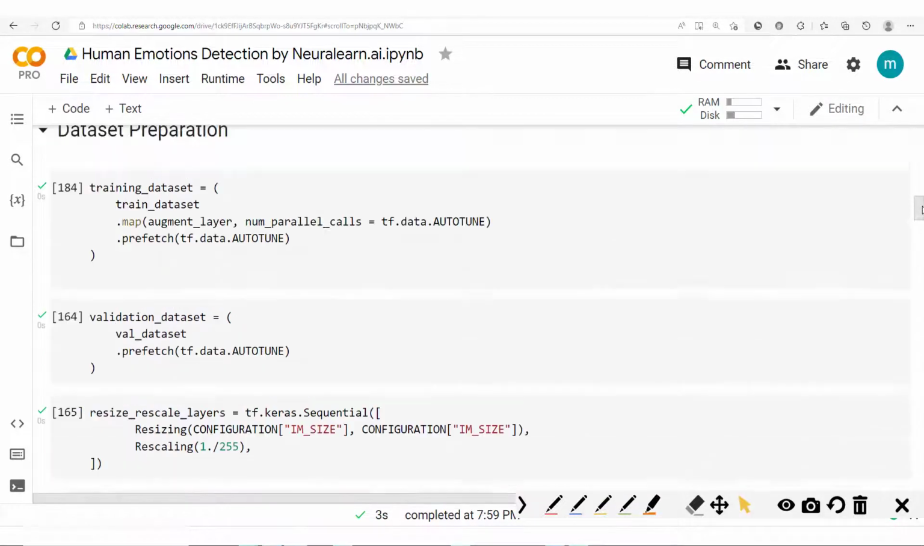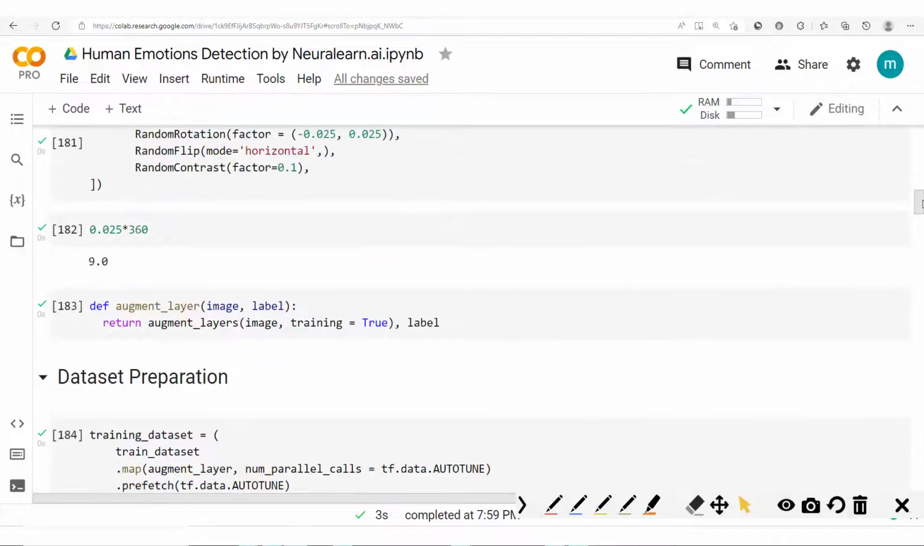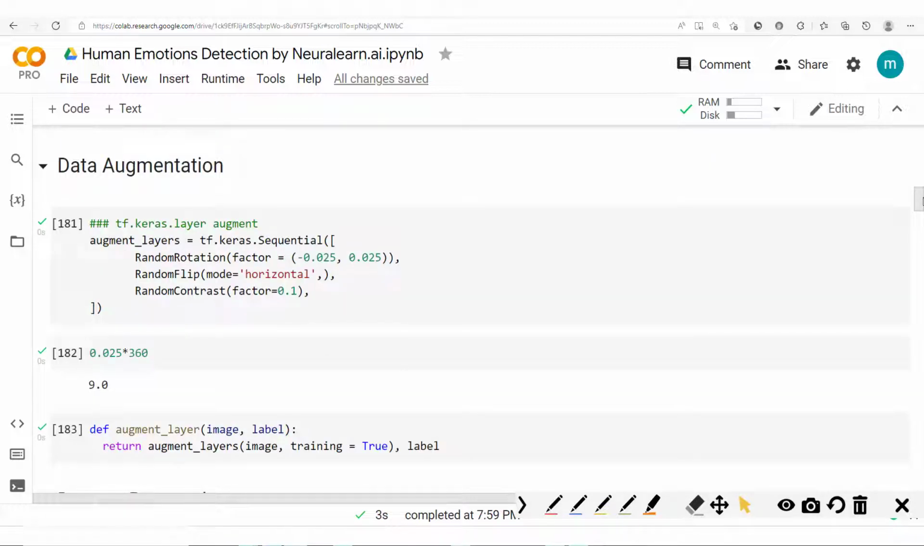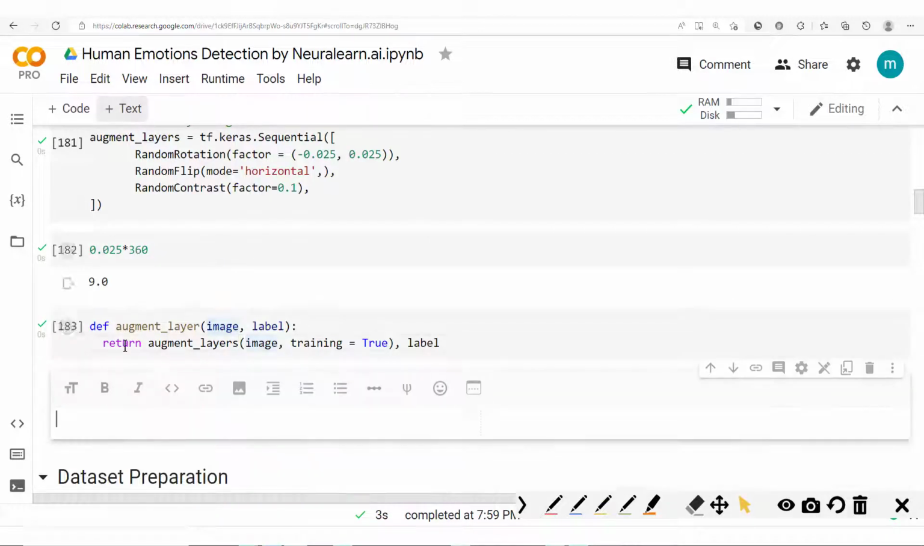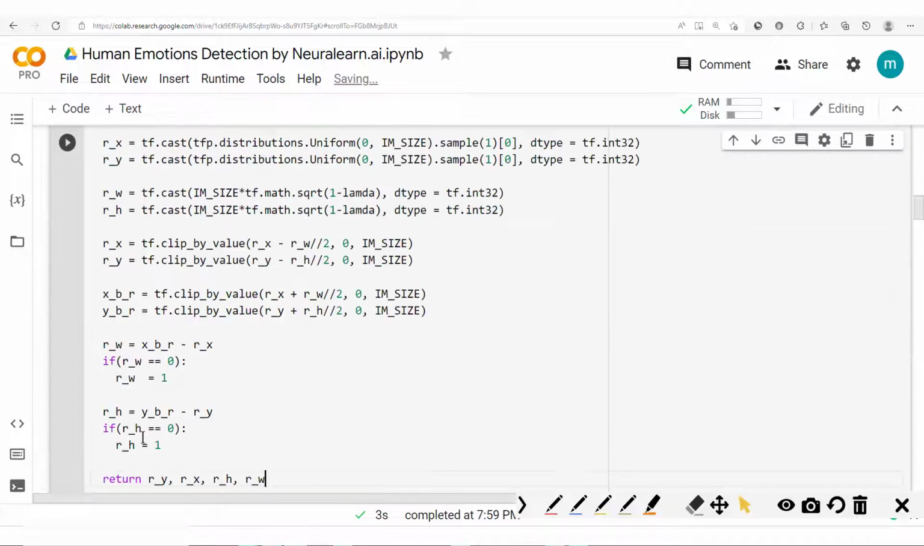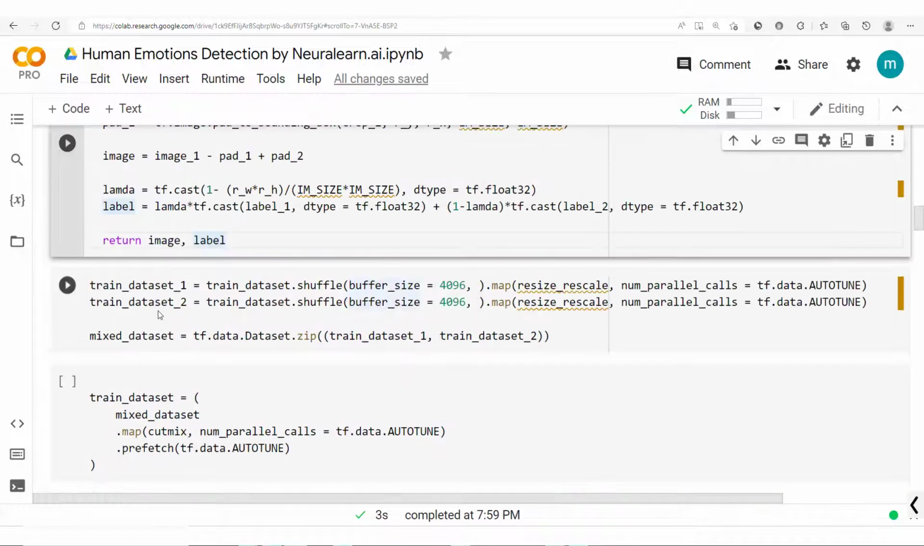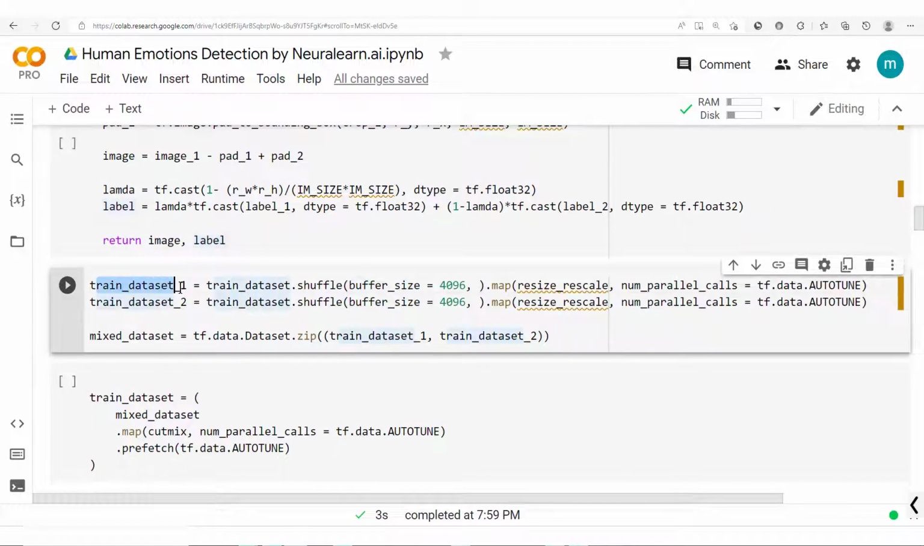So let's get here, and there we go. We're going to apply CutMix and see the effect it has after training our model. So we have data augmentation in here. Let's add a cell for the CutMix augmentation. Add a code cell, and let's paste that part of the code. We also paste this part where we have the training data set 1 and our training data set 2. Then we create this mixed data set. So from here we have augment layer.